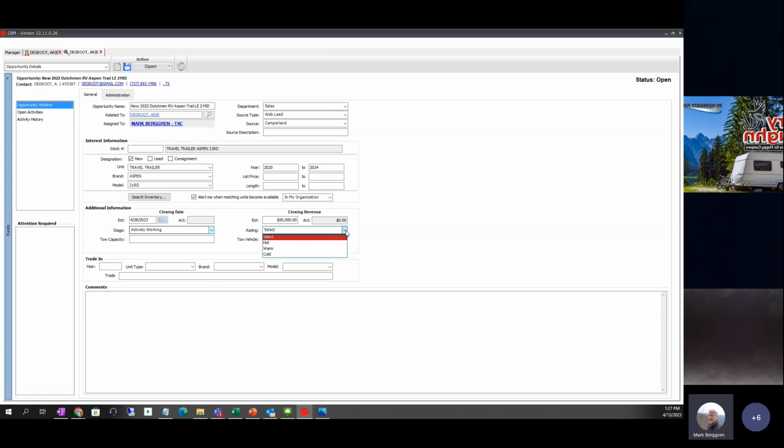A rating of hot indicates that you feel that opportunity is going to happen within 30 days. Warm, you feel it's going to happen within 60 days. Cold means it's outside that time frame. All three of them, you're working with people on it. But I like the definition of 30 days, 60 days, and then outside of 30 days to keep track of them.